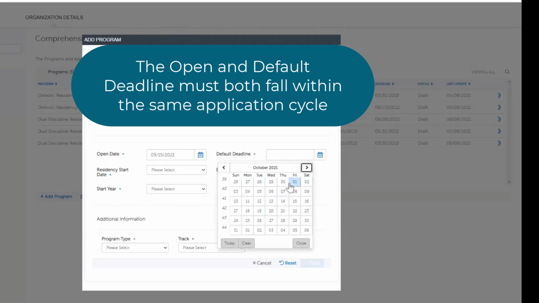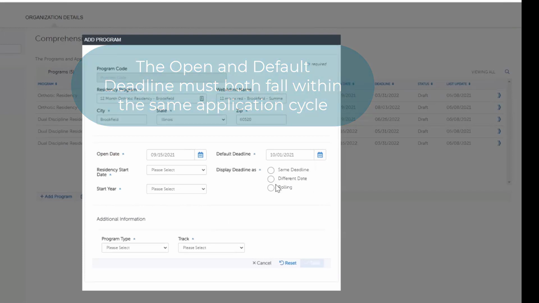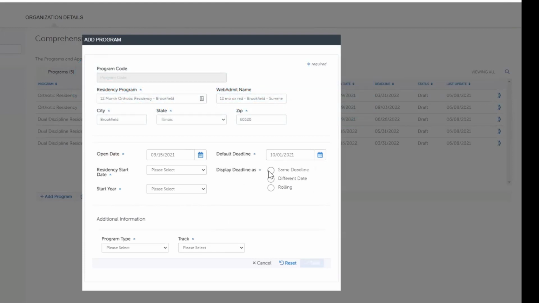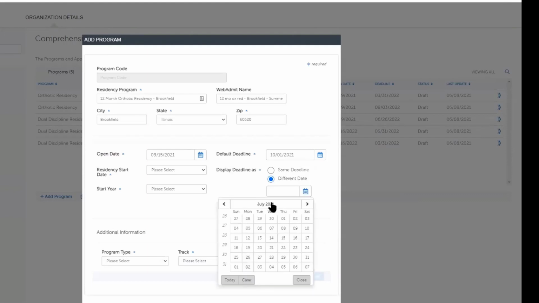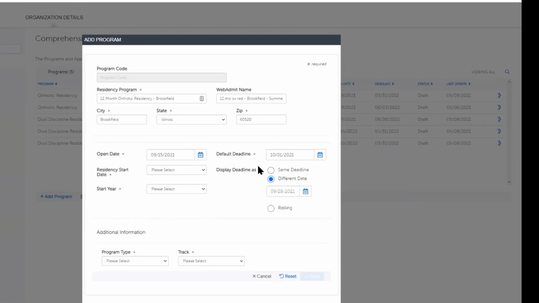So let's imagine we want all of our applications in by October 1st. Now you have the option to display the deadline. You actually could show the candidates October 1st. That's a hard and fast stop. You can't apply after that. Or if you like to work with the procrastinators a little bit, I like to put in a different date. And we're going to actually show those individuals that our application is closing on September 28th. So that way they could still turn it in if they started it until October 1st. But the system's going to show you really should turn it in by the 28th.